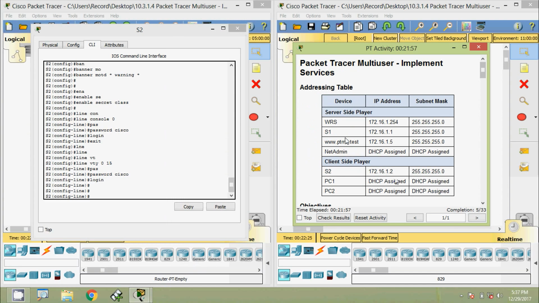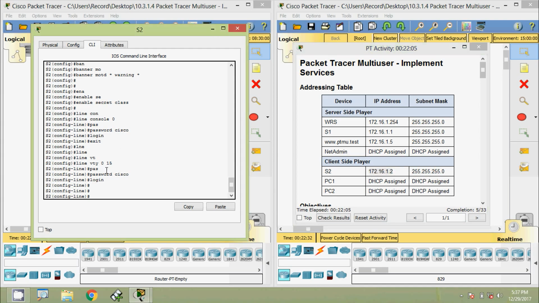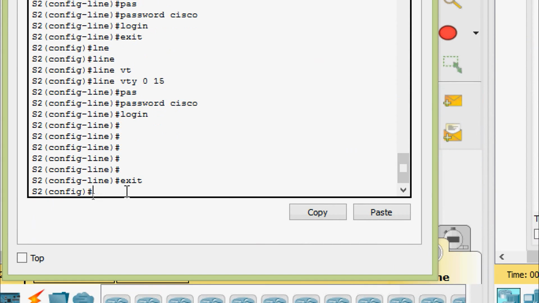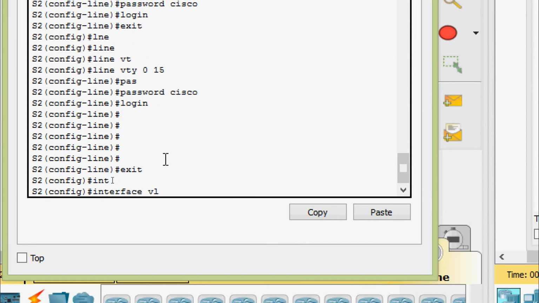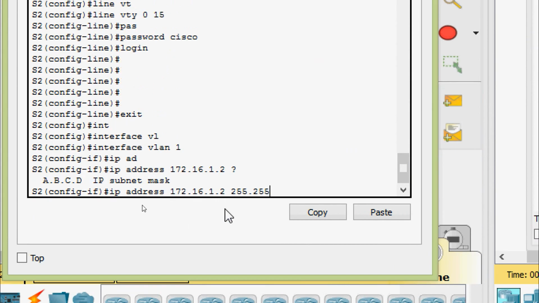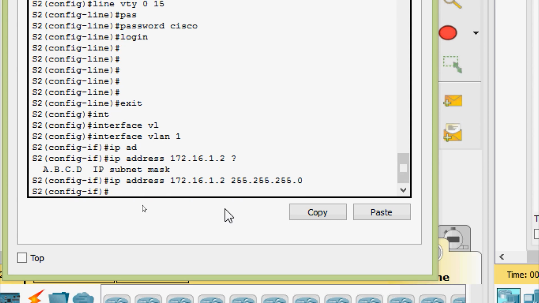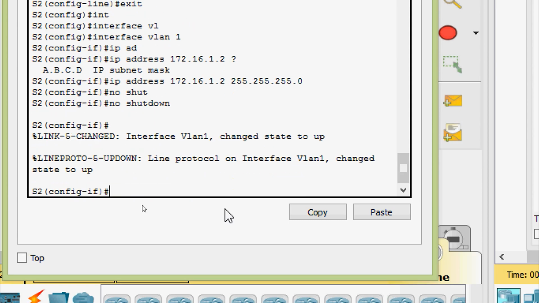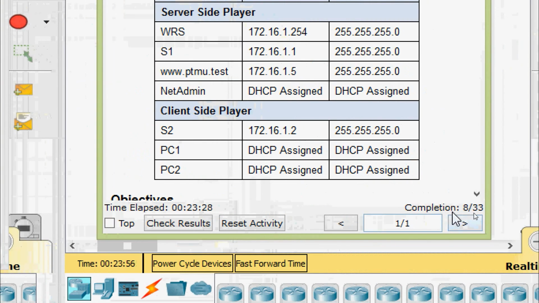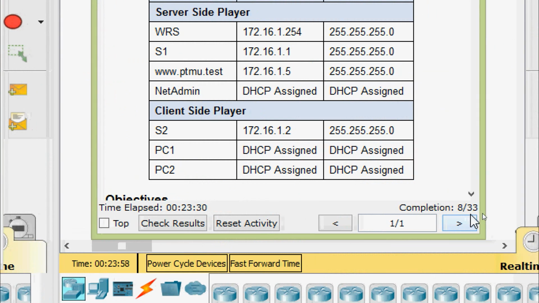Now we will configure IP addressing according to our addressing table. Here we can see the IP address of S2, and here we can see the subnet mask. Coming to S2, we have to go to interface VLAN 1 and set the IP address and the subnet mask, 255.255.255.0, and now no shutdown. For the client-side Packet Tracer, here we can see the completion status, 8 out of 33.